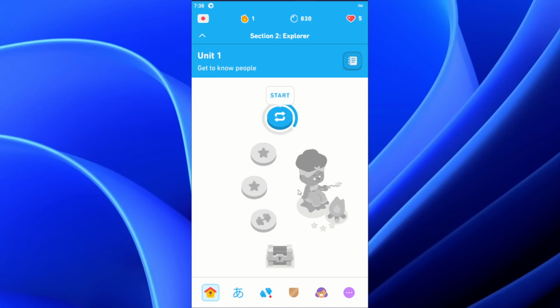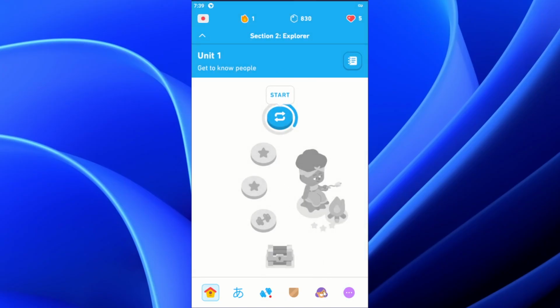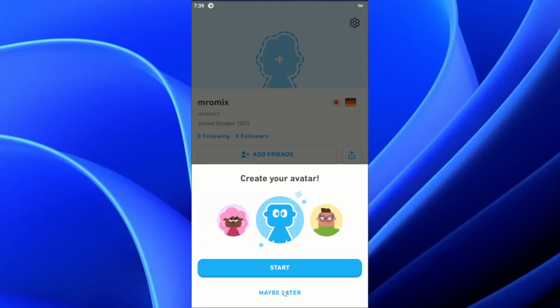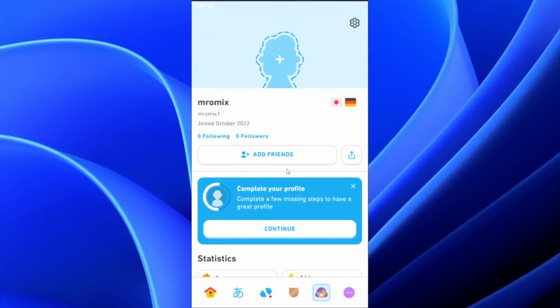In this video, I am going to show you how to make your Duolingo account private. So as an example, once you open your Duolingo account, make sure that you're logged in, of course, into an account. If not, make sure to go and log in into it. So maybe later. As you can see, this is my account right here.